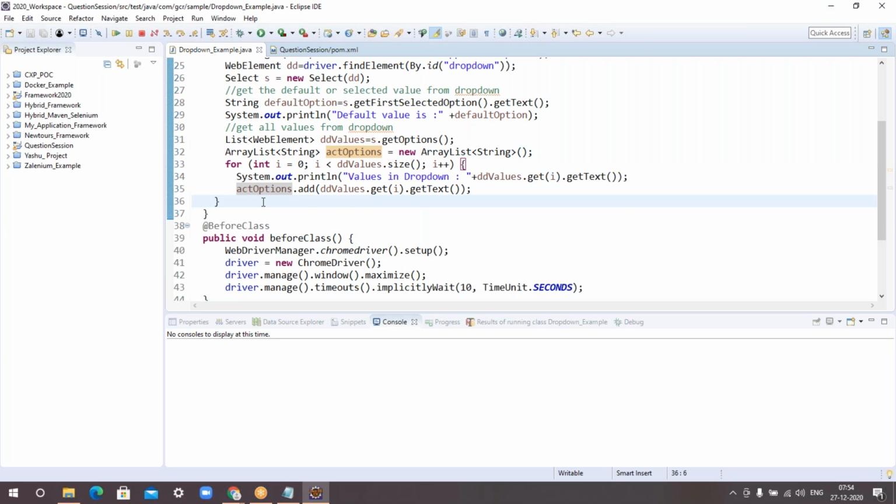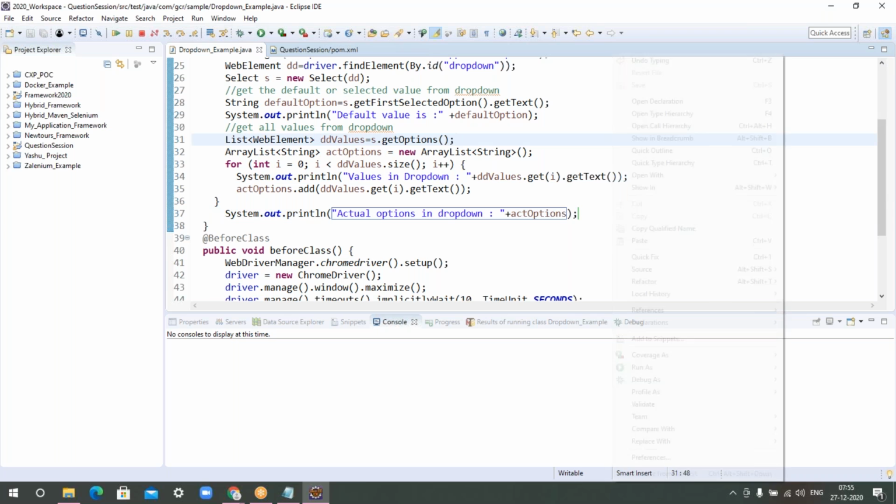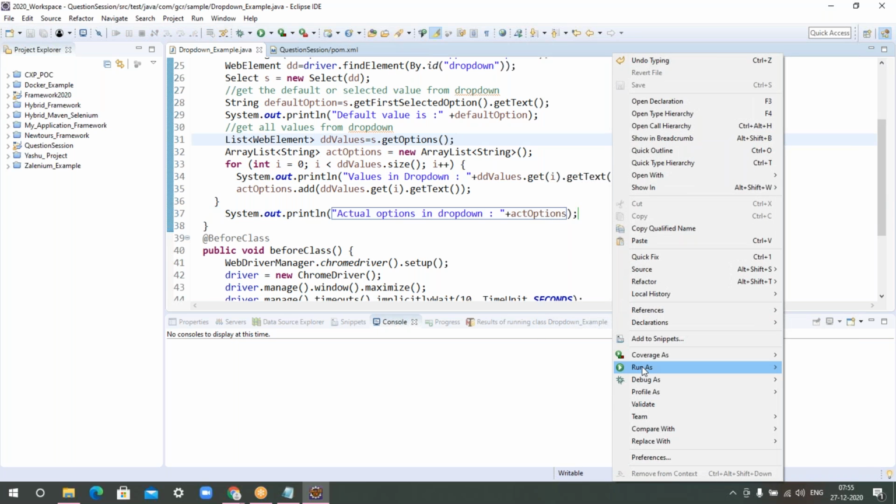And then, if you want to see that, yes, you can just print it. Print out, actual options in Dropdown plus ACT options. It will just print comma separated values.